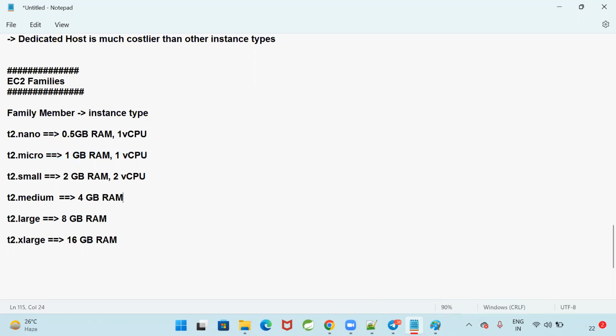Sir, in real time, which family member will be used? In real time, they will use either large or X large instances to set up our project infrastructure. Large instances and X large instances will be used under T2 in real time. While doing the practice, mostly we will go with the T2 Micro because it is free of cost.